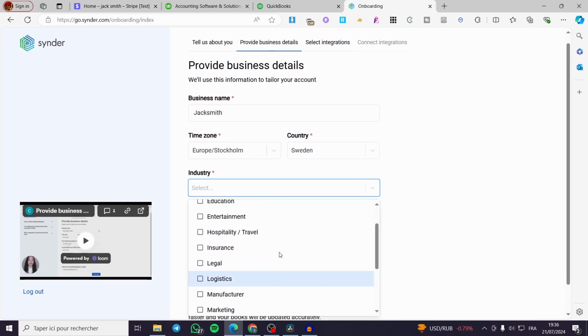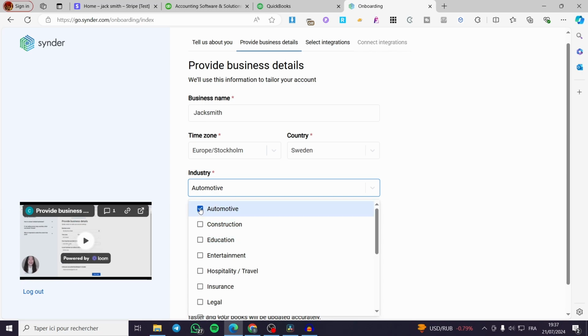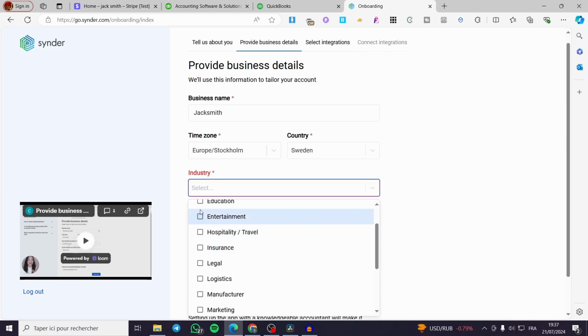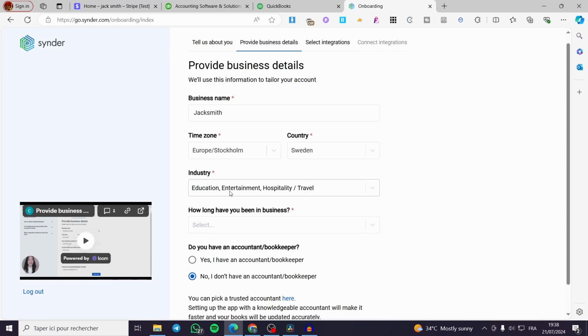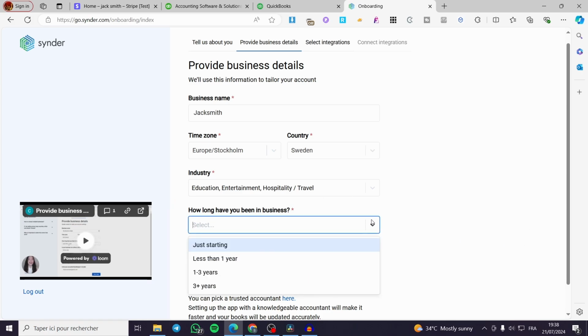Here we have the industry. You're going to choose the industry from those. You can select multiple industries, for example, automotive. I'm going to set entertainment, education, hospitality, travel. We have set those three industries. So we are going to proceed to how long have you been in a business.